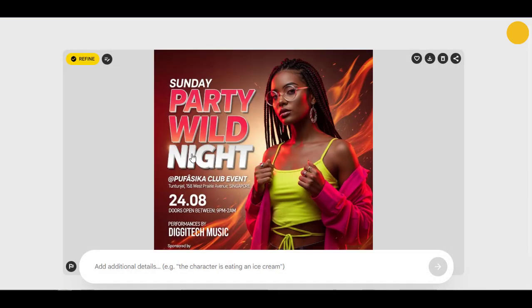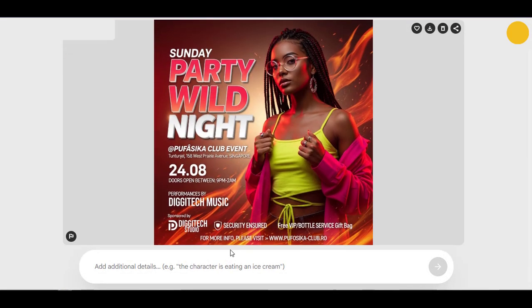And you can also refine. So what do I mean by refine? Another way you can refine is that you can tell it, okay, I want the lady to put on a white inner clothes instead of yellow. You understand? You can just input your prompt right here, so you can see how crazy it is. That is refining. You can tell it that this 2408, change it to another date. Yeah, this Digitech, you can see this performances by, I put Digitech music. You understand? Just for refinement.